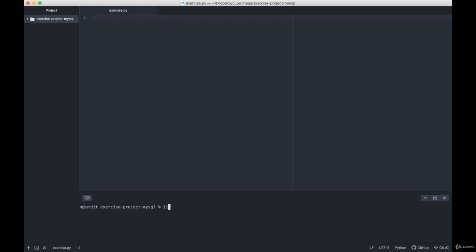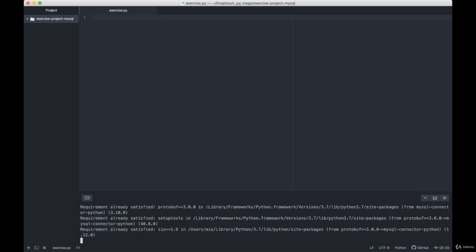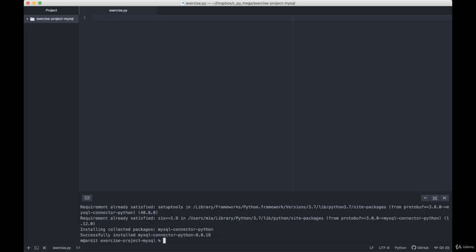You can install that with pip install mysql-connector-python. I'm using pip3 in my case. Use whatever you use in your system, which could be pip if you are on Windows. And so, successfully installed MySQL Connector.